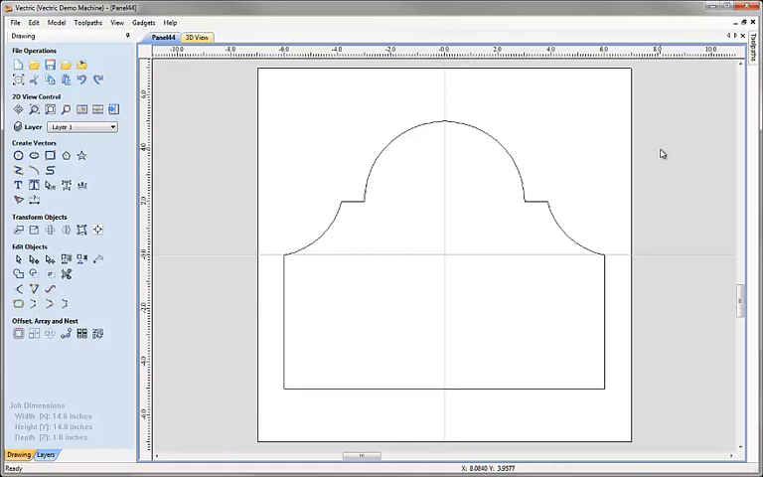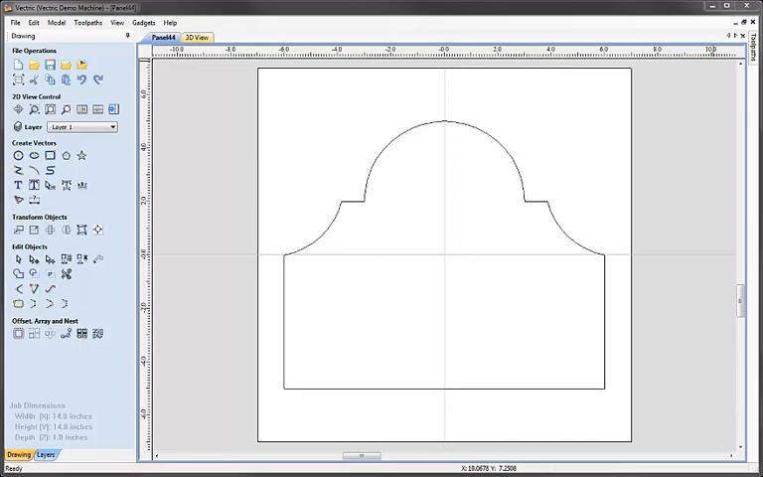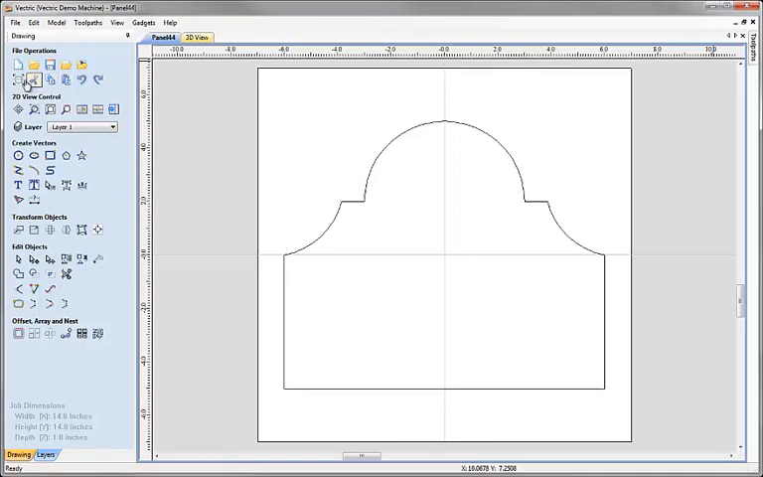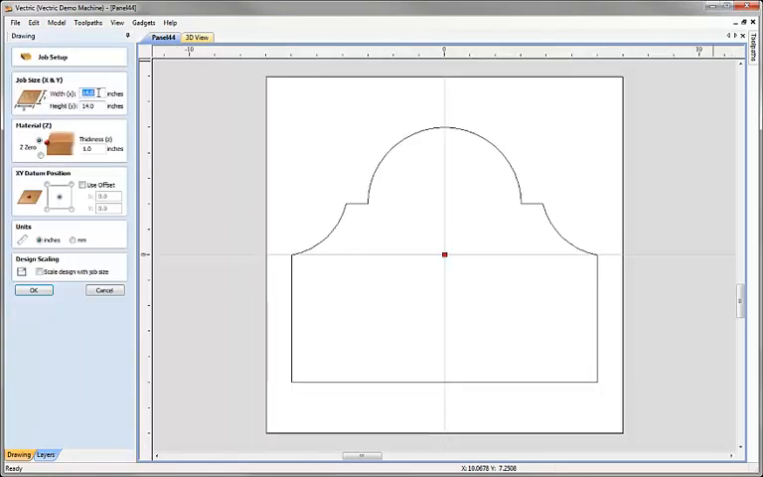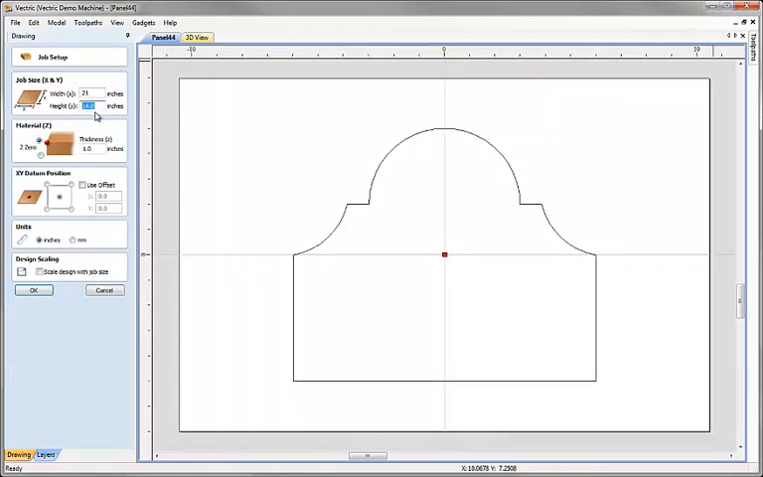Now this is at a pre-created size, so the first thing that I need to do is change the size of my job and the size of the part within it to match the parameters I want to use for this particular project. So first, let's change the job size. We'll come over, click on the icon to set job dimensions and origin. In this case, I'm going to edit this so that the job is 21 inches wide and 18 inches high.